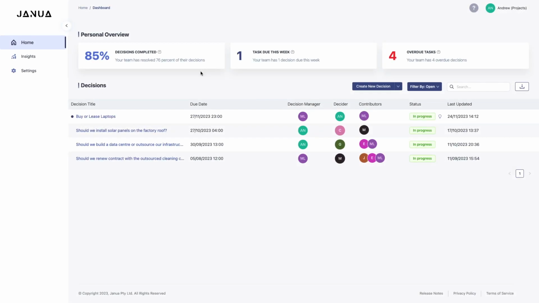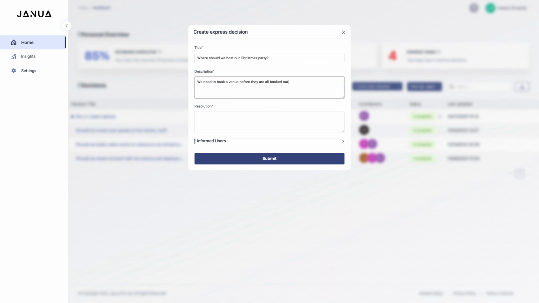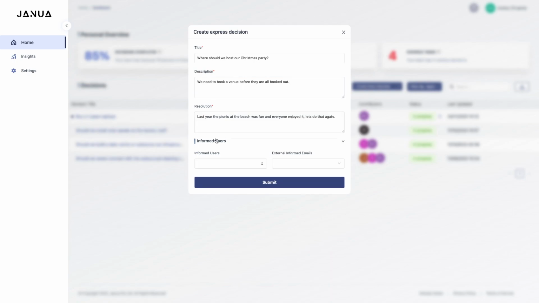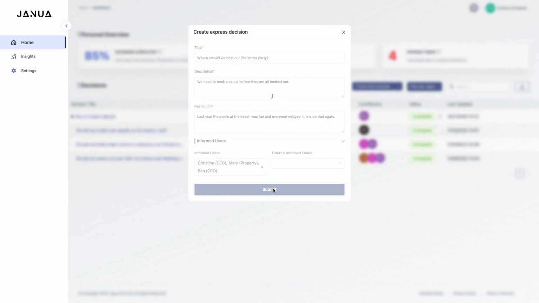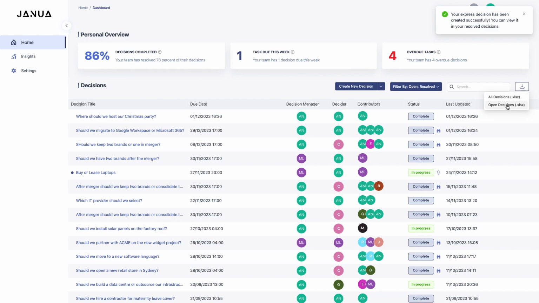Sometimes we might make a quick decision, for instance, in a meeting where everyone agrees and we decide to proceed quickly with a decision. And in that case, we can use the express decision to capture the details. Once we click submit, the decision is added to our decision register. Lastly, we can download all of our decision details in a spreadsheet format.